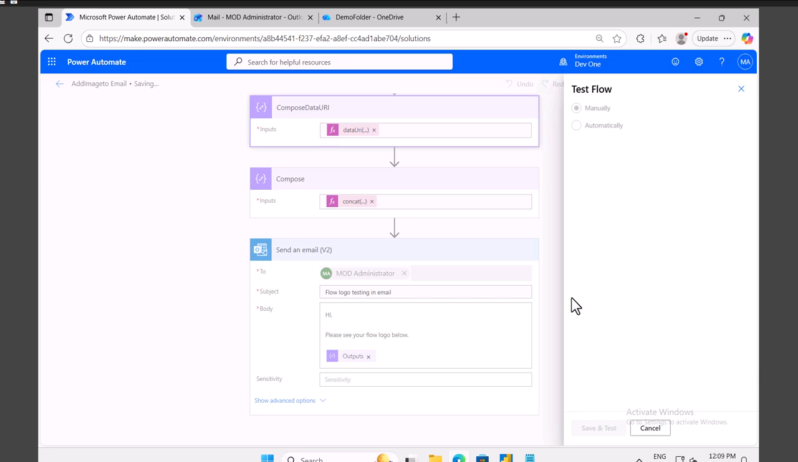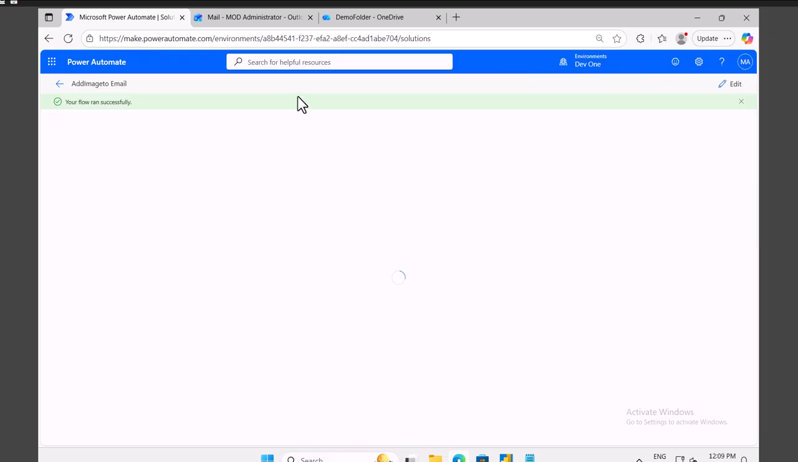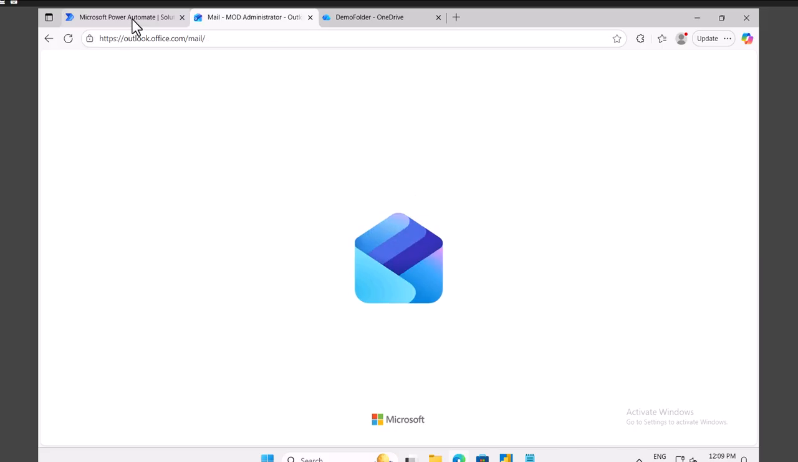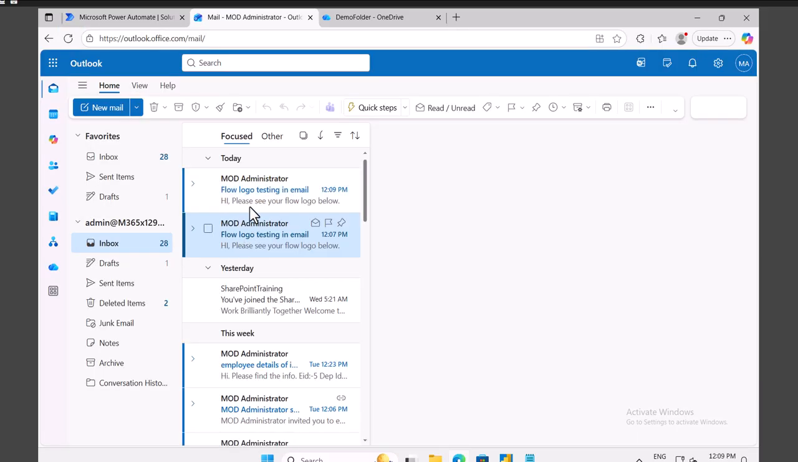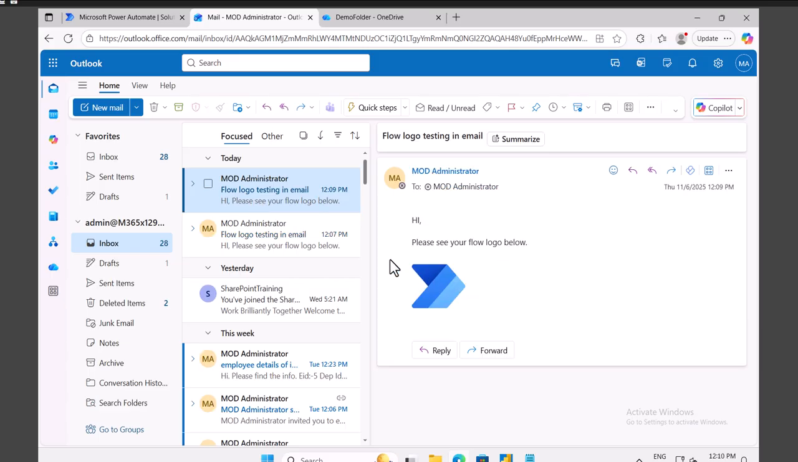Save and test. I will click on my run button now. Let me click on done. Here we go. We should get an email. I'm going to refresh my Outlook. Okay, we got our email now. So you see, this is much better.